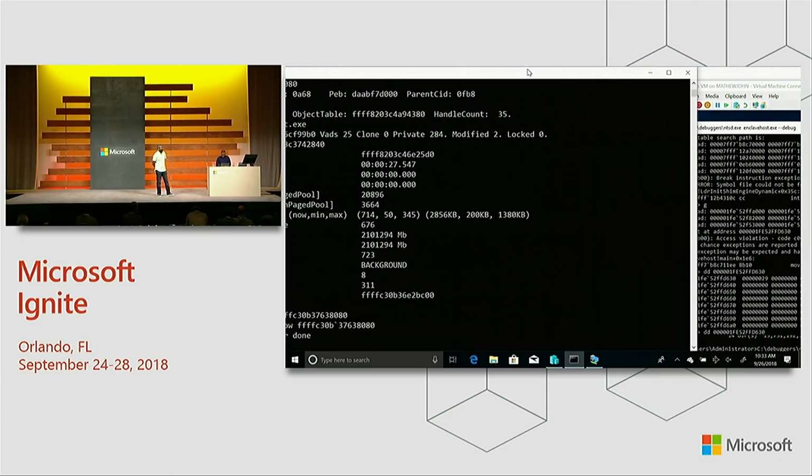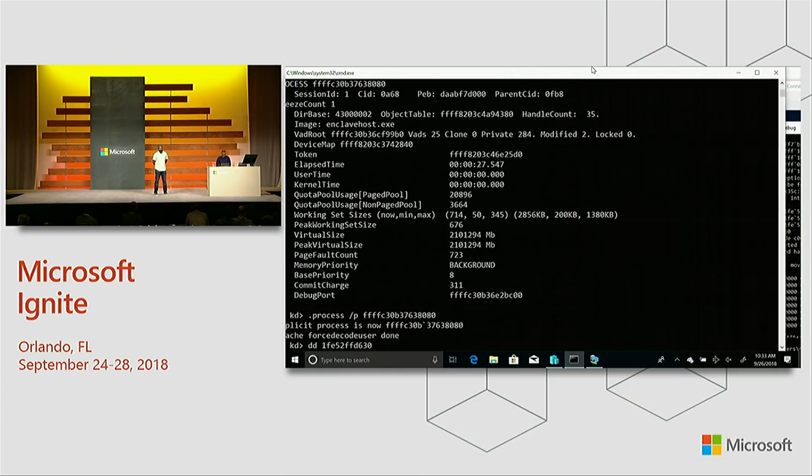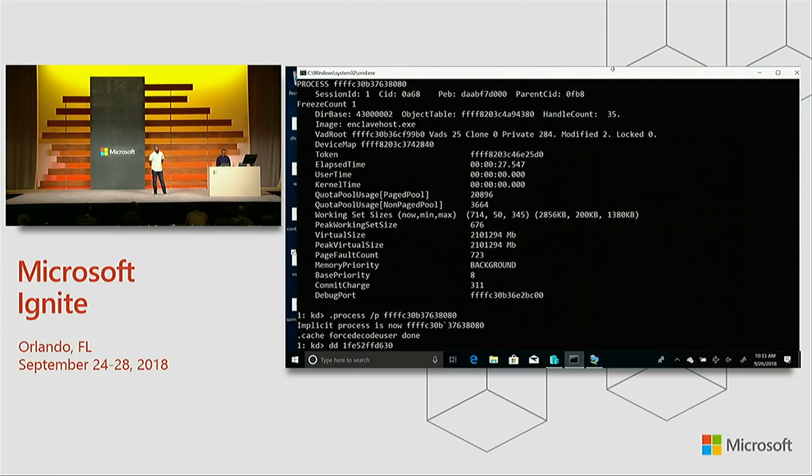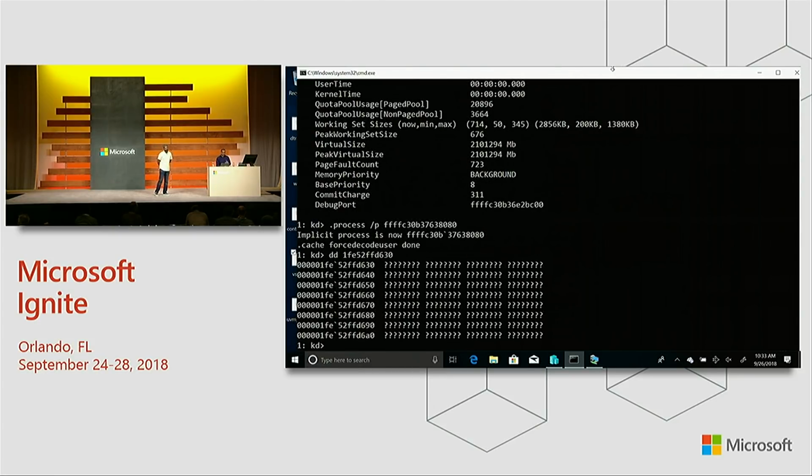So now I'm going to access that same enclave memory again from the kernel debugger. KD. Yep. 2F. Okay, I just typed that secret address in again, and it's still not accessible.